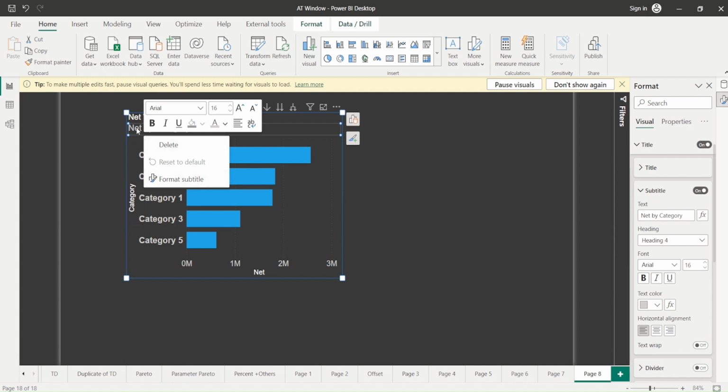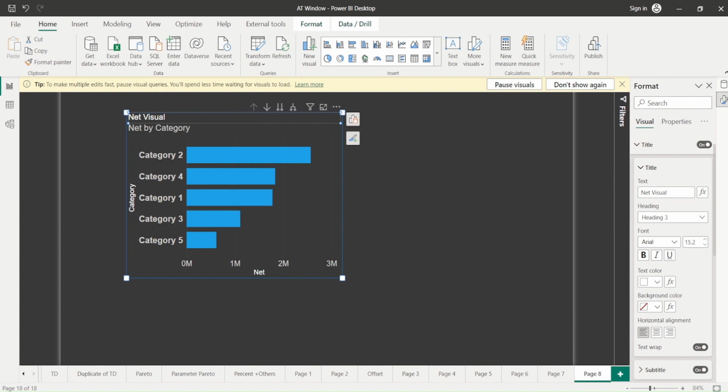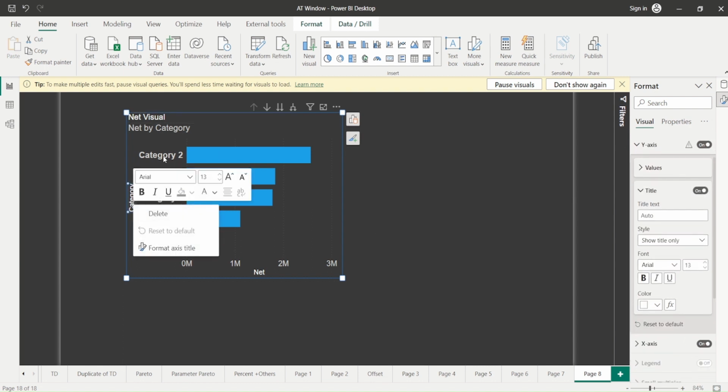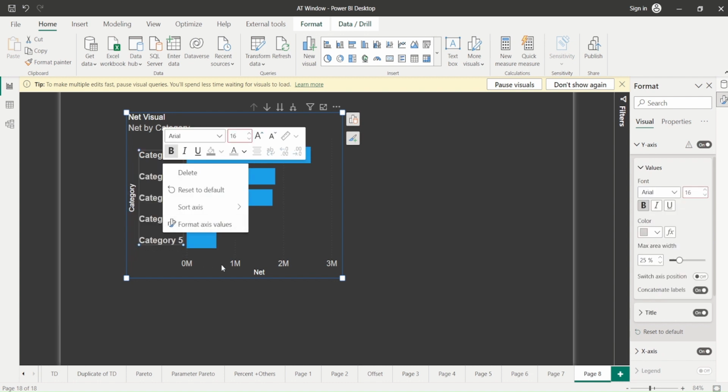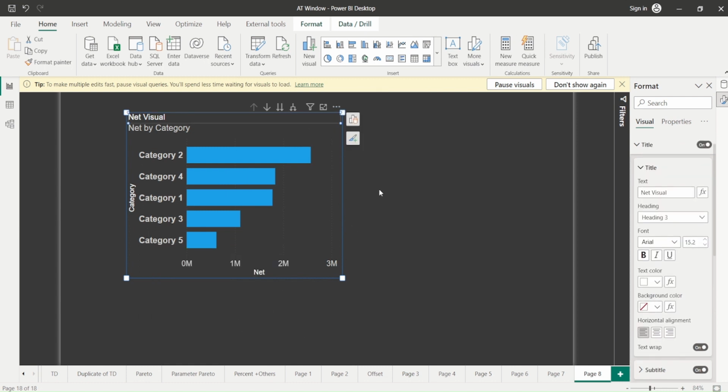See, right clicked on the format subtitle, so you have a delete option, format subtitle. Right click on the title, you have delete, reset to default, format title. If I click on the format title, again the same thing is there. Right click here, delete option is there. So these are all right click options which I am showing to you. Empty space, right click, copy visual, reset format background. So different places I'm getting different options. Now I right click here, you already saw what happens.